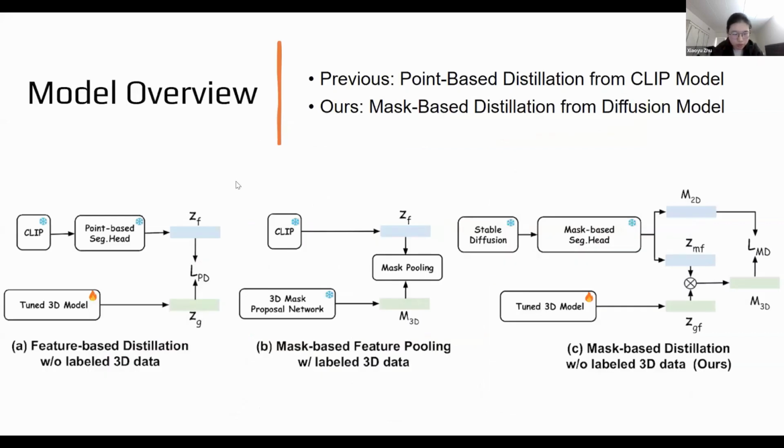Previously we discussed two representative works, and next I will introduce our framework, and at a high level, how our framework is different from the previous methods. Here, A is the OpenScene framework, which means it adapts the point-wise distillation loss. It has two branches. The first one is a CLIP branch, and the second one is a 3D model. And they are trying to force the feature representation between the 2D and the 3D space to be closer.